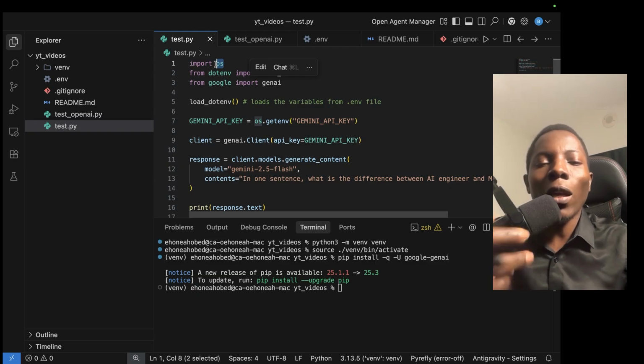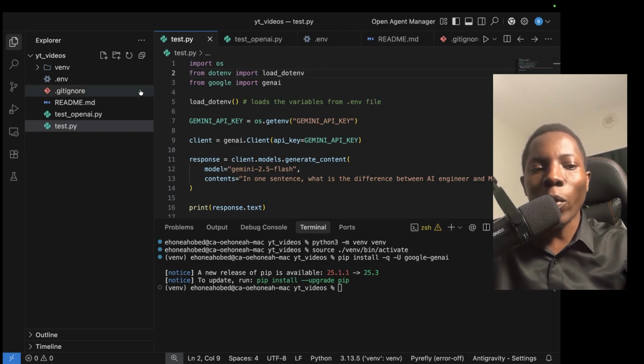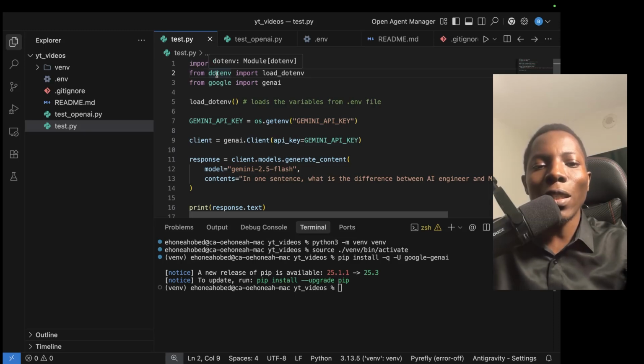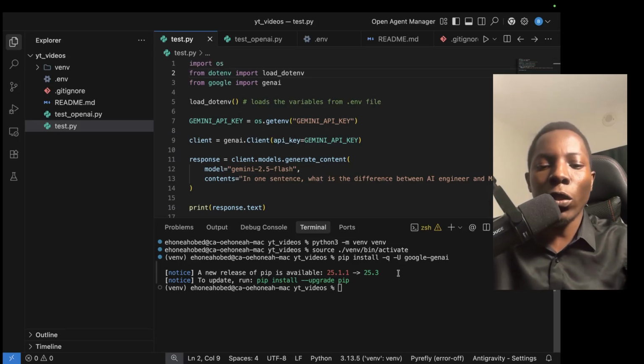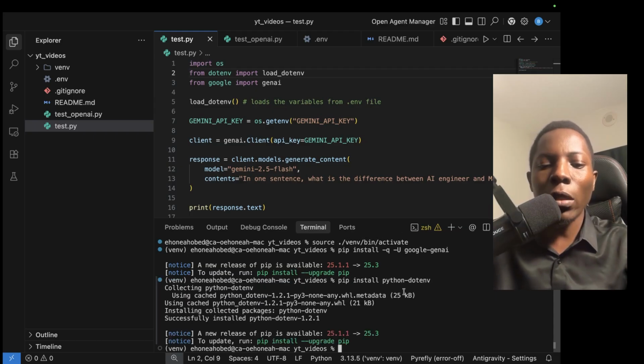The OS package will allow us to get it from the OS itself, like from the computer itself. But to expose the values in this file to the computer, we use the .env as a module. So we need to install that as well. So we do pip install python-dotenv. Make sure you install that.